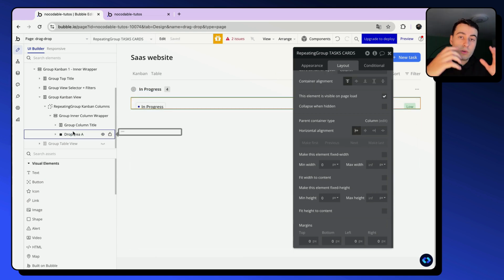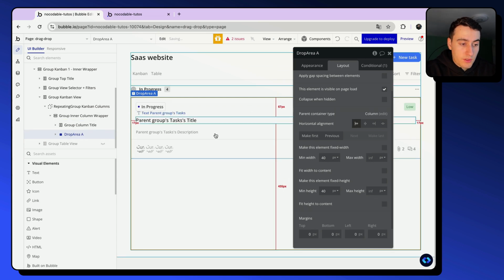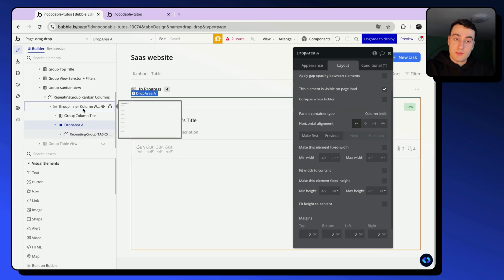And I'm going to drop my repeating group into it. This way, all my repeating group, all my column will be inside the drop area, and when I'm going to drop an element, it will be dropped in the column. So I simply have to uncheck this box, and there we go. So that's it for the drop area.